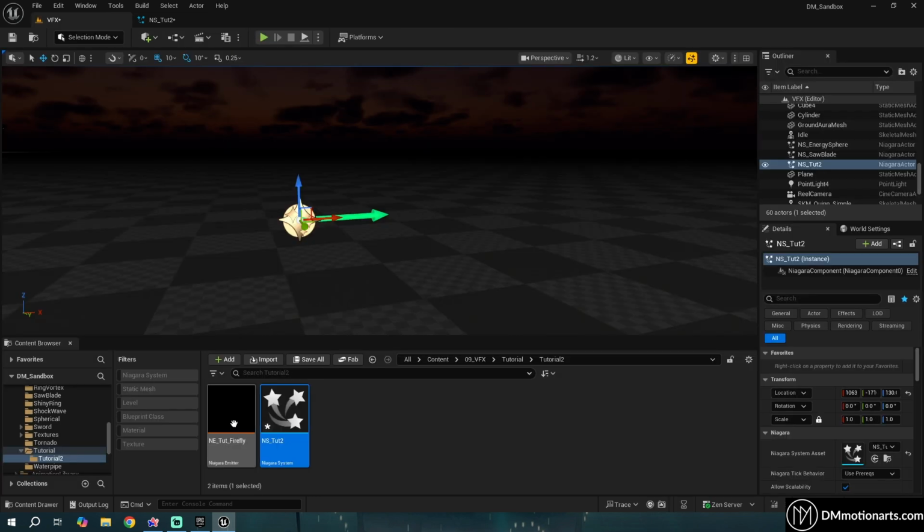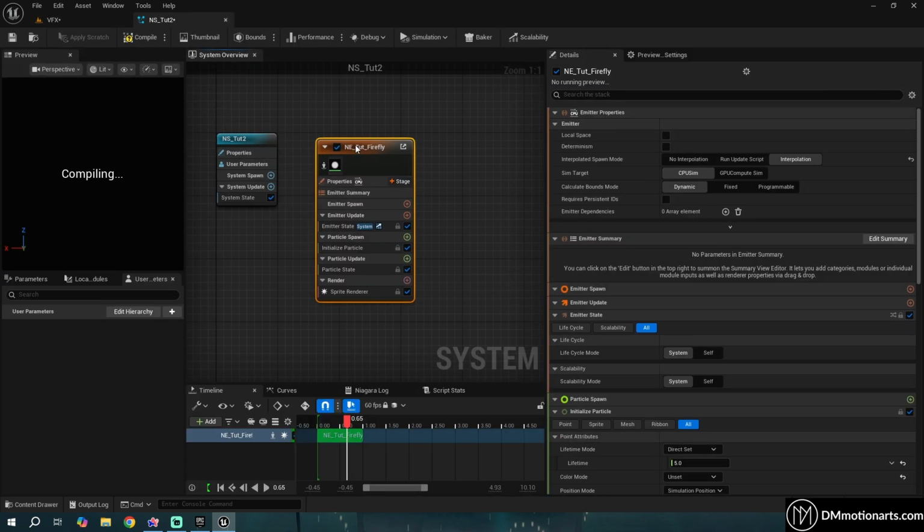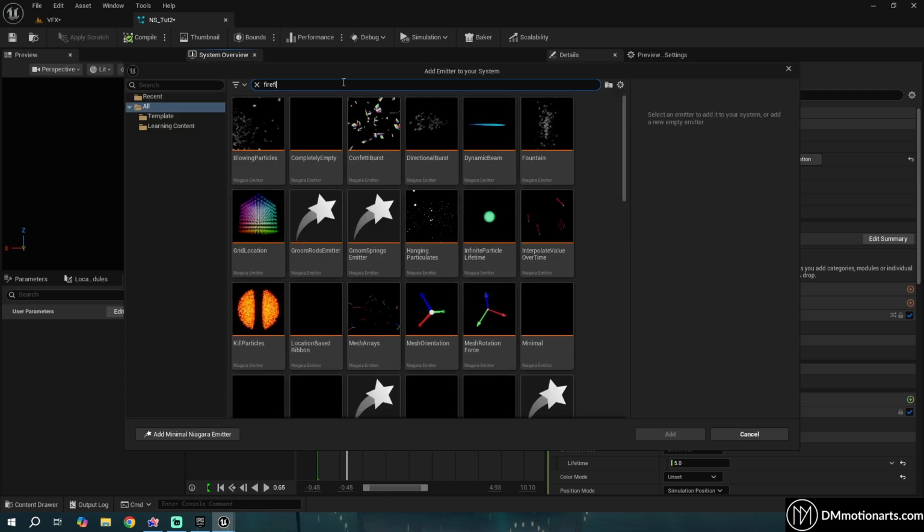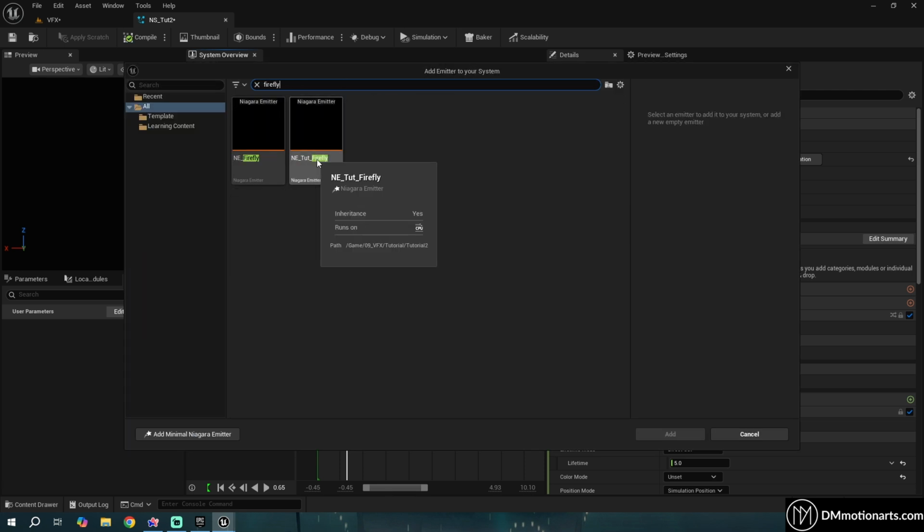But here's the thing, we already created an emitter around here. So if I go in here and drag it, I can just add it like this. And if I go into emitter, we can actually search for the Firefly, and you could see we already have one. This is the previous one, but this is the one that I made.